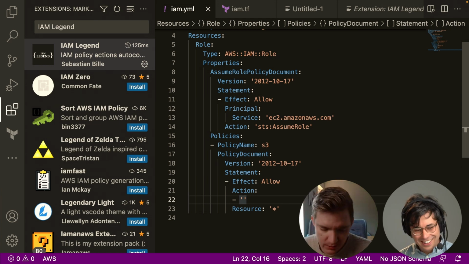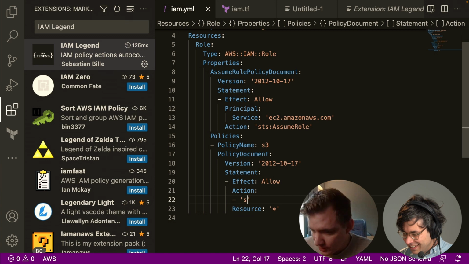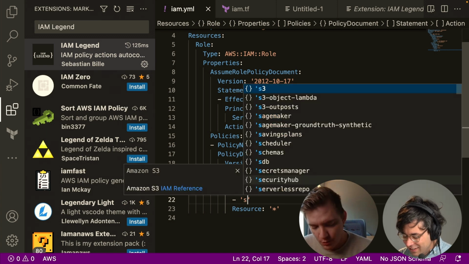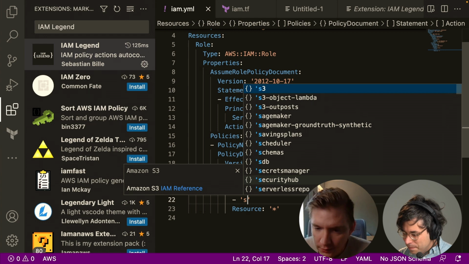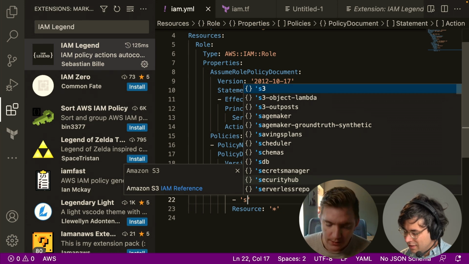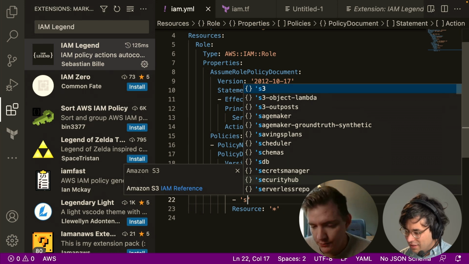Exactly. You can either start typing just the service name if you already know it, which in most cases you do. And then if you press Control Space, you will get a list of all of the available services. All the services, yeah. So for the hover, you can see that this is the Amazon S3 service, and there's a link to the IAM reference pages if you want to read more on that service.